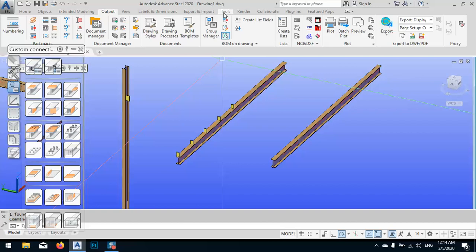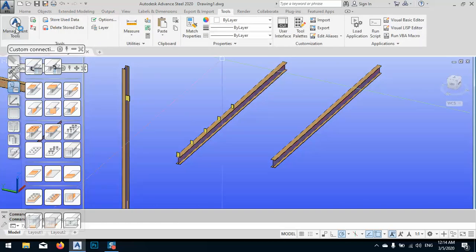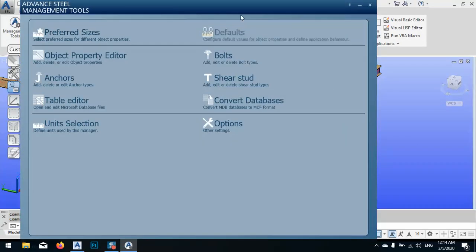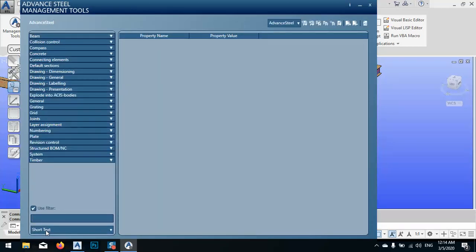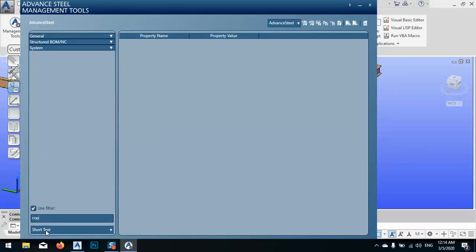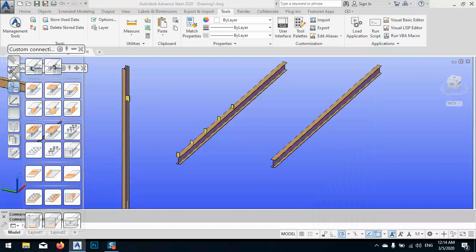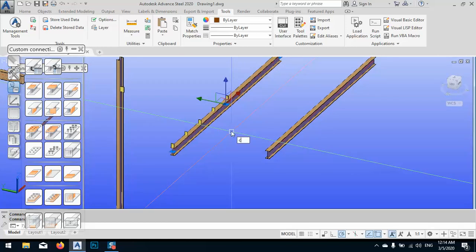It's pretty easy. Just go to tools, management tool, go to defaults, and just copy right here, and after that go to system, general, as you see, copy the object path and load setting in advanced, then close it, update the database of the defaults, and after that just CO for copy.